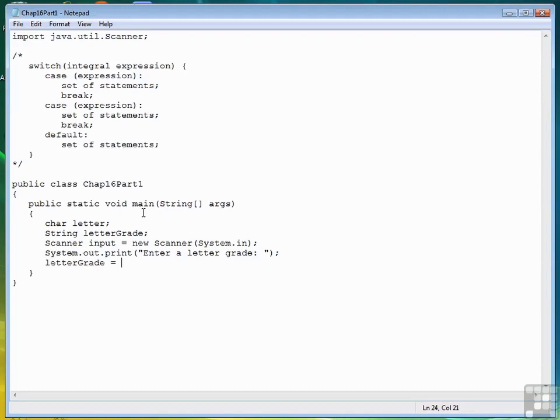Letter grade equals input.next. I'll tell you what, we'll do next line, but next will work just fine. Then we're going to say letter is equal to letterGrade.charAt(0). The reason we do that is it's not easy to get a char out of a user prompt from the keyboard. So we have to do a little workaround here to get the user input in a string and then return the first character, which will be the only character, into that char variable. Now we can look at the switch.